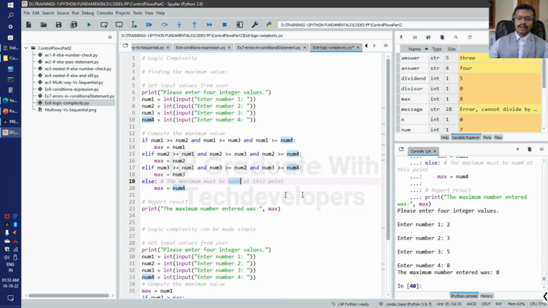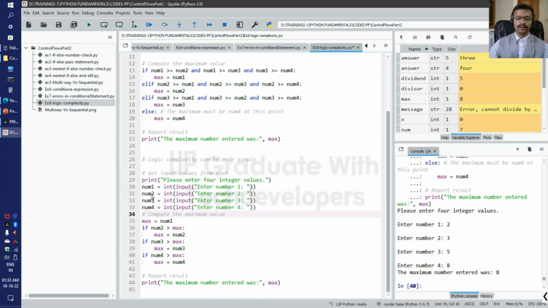Instead of using this kind of logic, we can use simple logic. We can reduce the complexity of the conditional statements using simple logic like the one shown below. So let us see what are the simple steps behind this idea. Once again we are getting the four numbers from the user: number 1, number 2, number 3 and number 4.